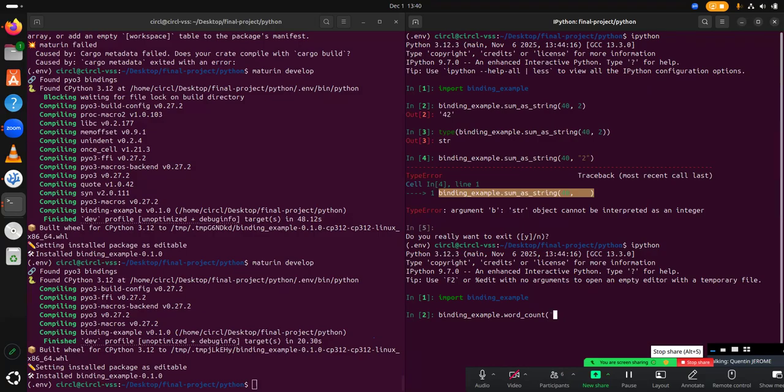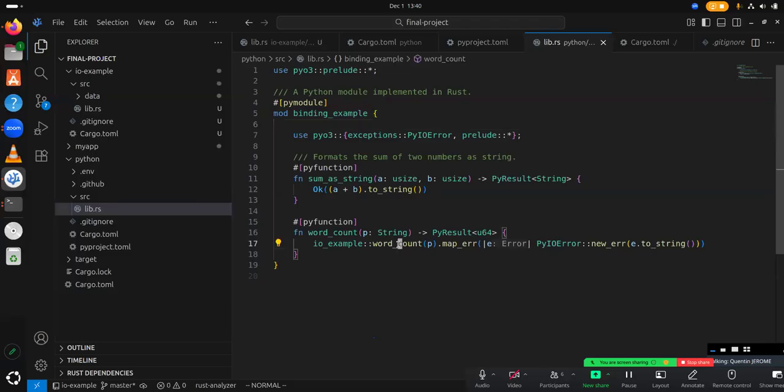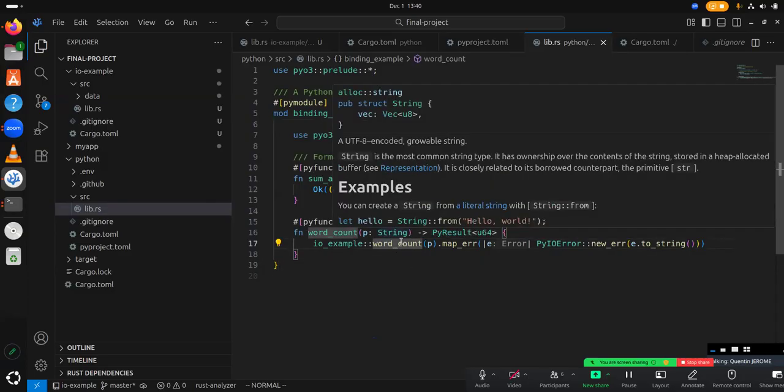And we could just word count our cargo.toml. And we get like 37. So here is how we actually manage to use our library function we have defined in Rust and create like the Python binding for it.